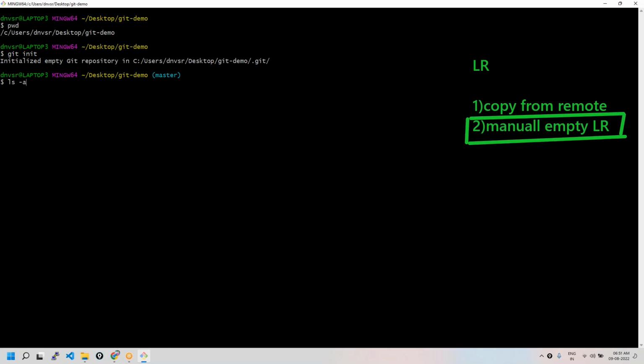ls -a will show all the hidden files. .git is a hidden folder. Hidden files and folders can be seen with ls -a, which lists all the hidden files. You can see .git, means yes, whichever folder has .git is nothing but a local repository. So a local repository or working directory is created. Am I making sense?